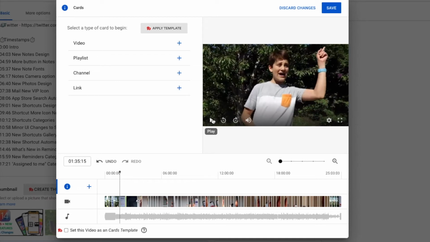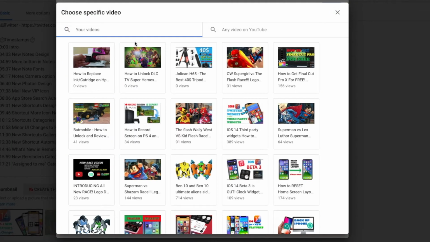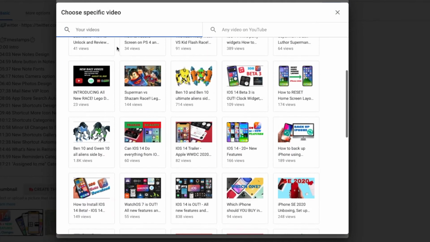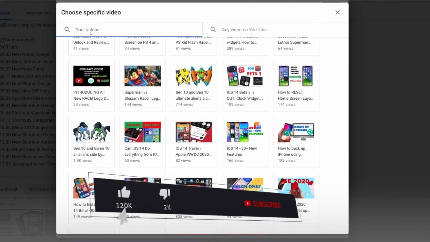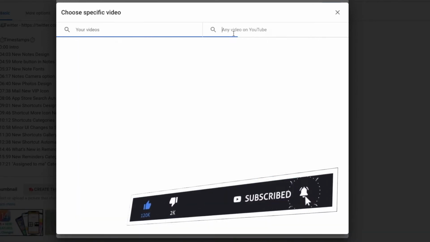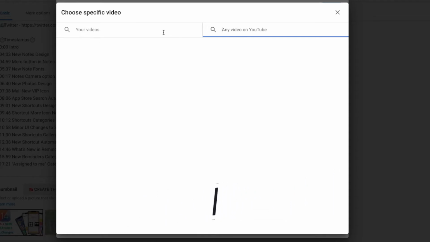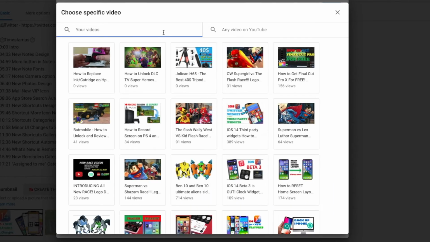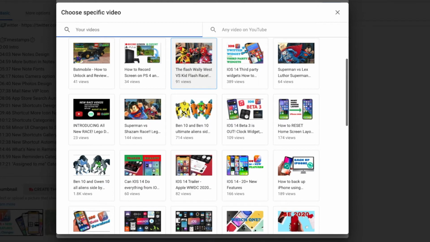So we can pause right there and tap the video. Either we can tap the plus button, or we can tap the video, or just anywhere around this area. So we can tap it, and here we can search for a video on YouTube, your video, and any video on YouTube if we were to promote others' videos, but it's not about me definitely, so no.